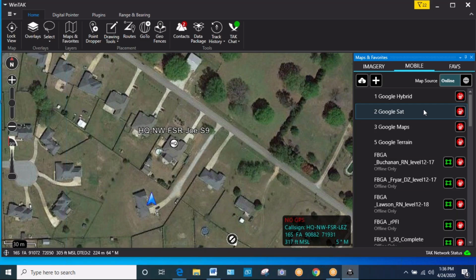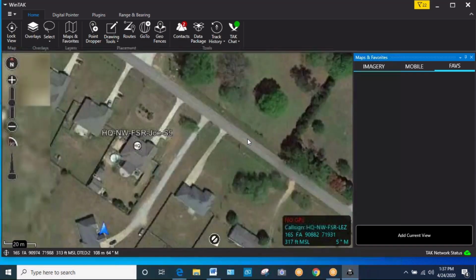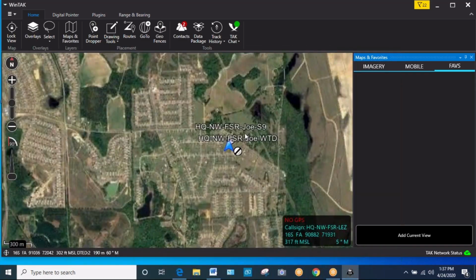Now that you've seen some of your online map sources, let's go to the Favorites tab on the right of mobile. This is a quick reference button for you, so you can save different areas of the world that you're going to go and be working in quite often. You can add them to your favorites. That way you don't have to pan across the continent to get to them. So we're going to scroll around on the map itself, find something that looks interesting.